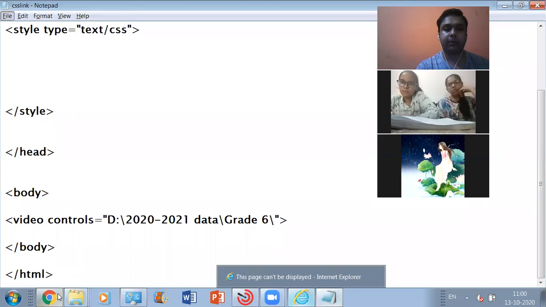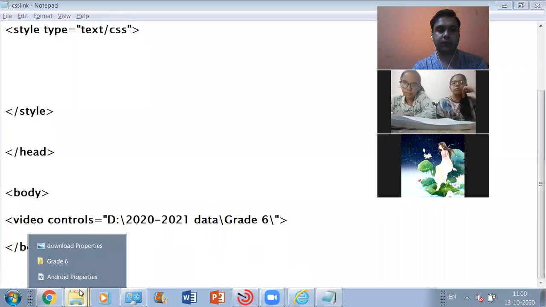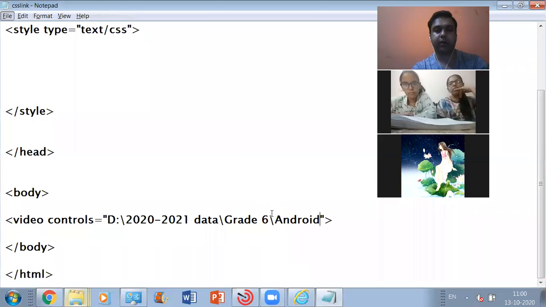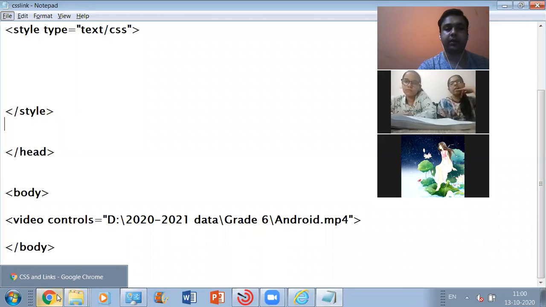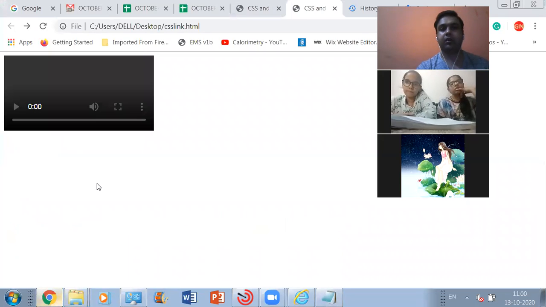Slash, what is the name of the file? It is android.mp4. Now let's save the changes and check out whether we'll be able to access this video on our web page or not. We are able to access it, but I will not be able to show it to you.